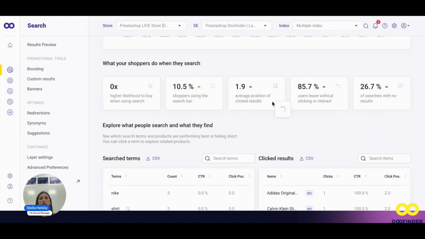Here, you're going to be able to see the average position of clicked results. So this means how far users need to scroll before finding a relevant product that they click on. So in this case, the average position would be, on average, the number 2. So they usually click on the number 2 product. If you hover, you're going to be able to see also a comparison to the average click position of companies in the same industry, so your competitors.